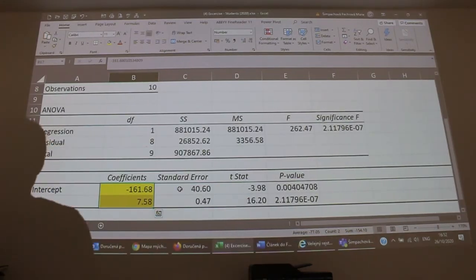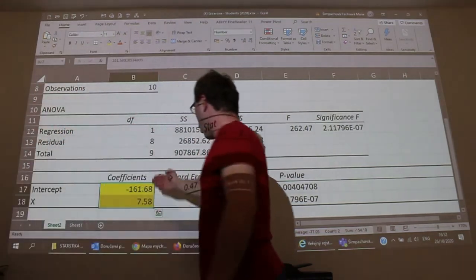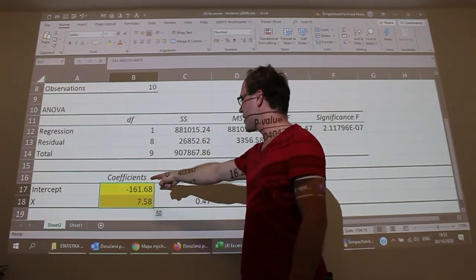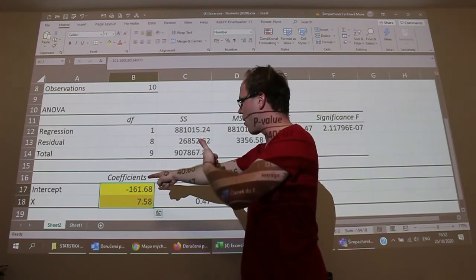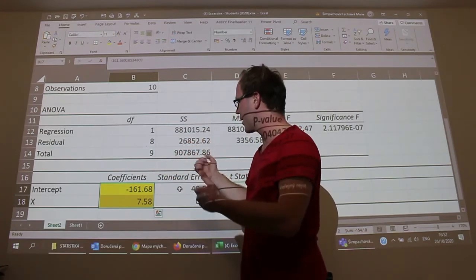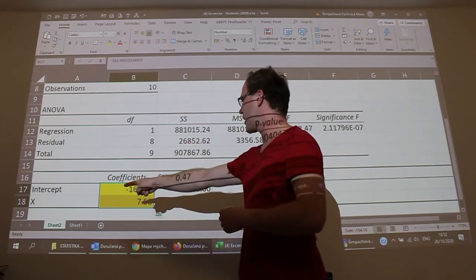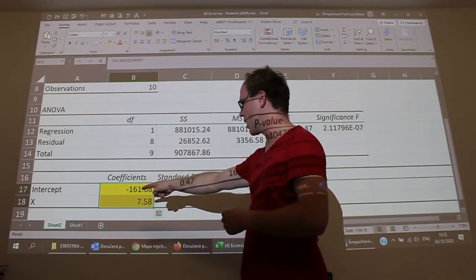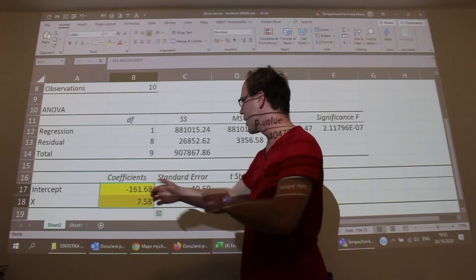So what can we find here? Coefficients, yes. This intercept is my B0, the constant intercept of the regression line, and the second one, x, is the slope of the regression line.